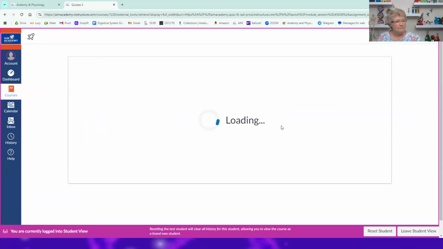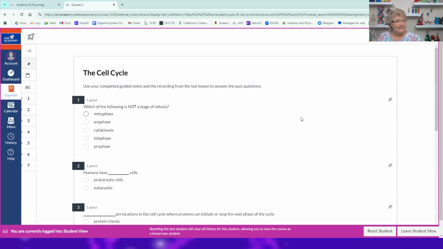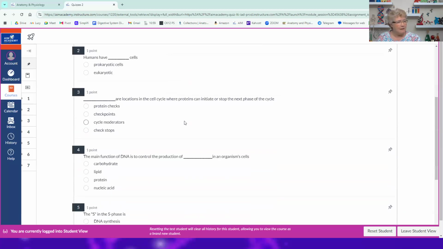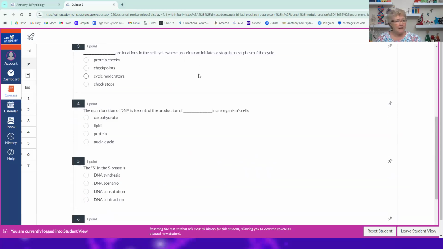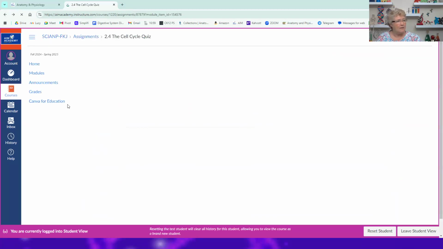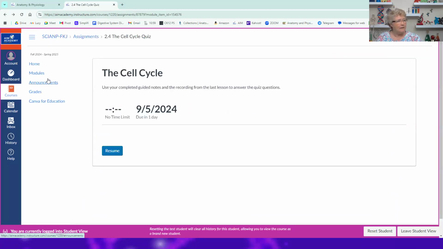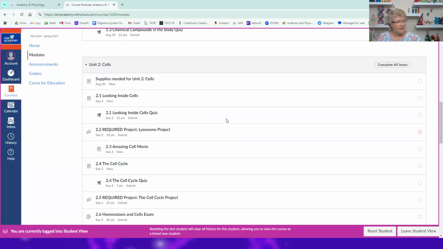The cell cycle. Which of the following is not a stage of mitosis? So what I don't want you to do is go to ChatGPT or the internet and type in, what are the stages of mitosis, and then copy and paste. I'm going to go back and try to find a written one. That's not a very good example.